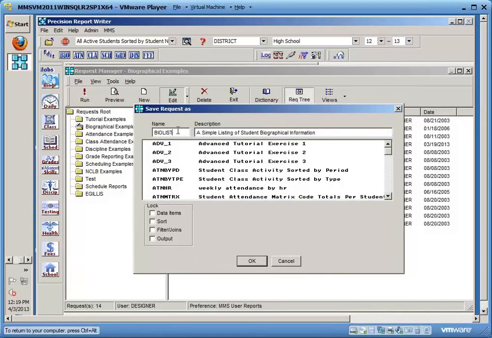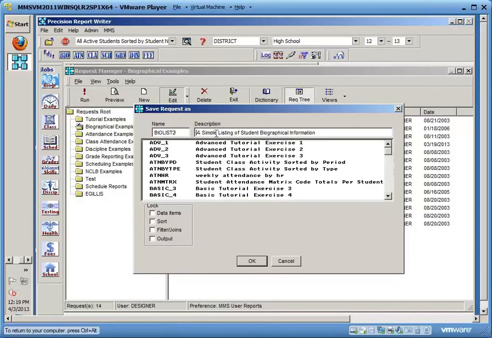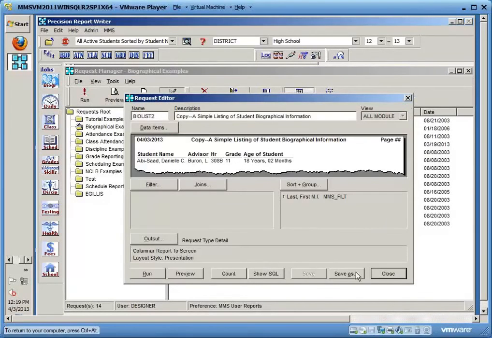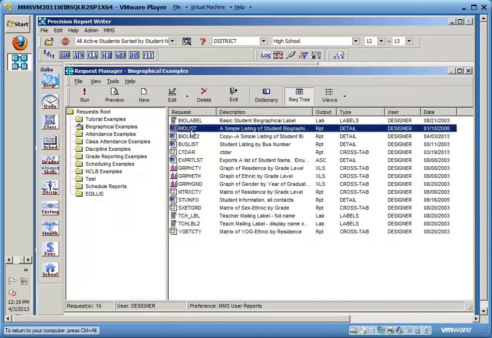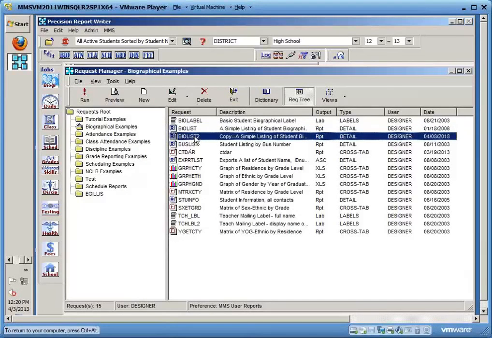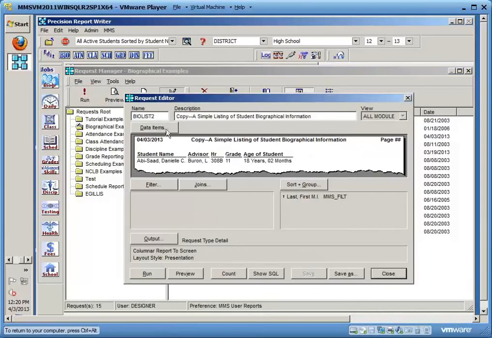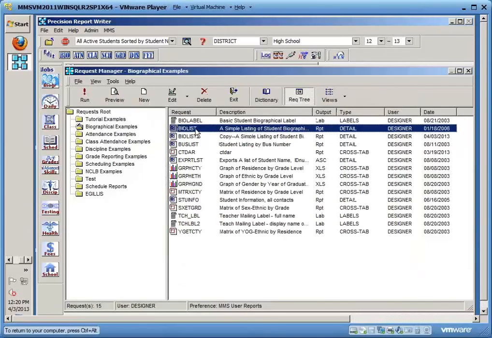This is just like a Save As in Word or Excel. I just need to give this a different name. So I'm going to add a 2 to the end of bio list, and maybe in the description I'll put copy and then dashes. And then I'm going to click OK. Now if I close out of here at this point, you see I have my original bio listing, and now I have a copy that I can customize. And so if I edit that, I can change the data items and any part of this that I want to, and I still have the original that I can go back to.